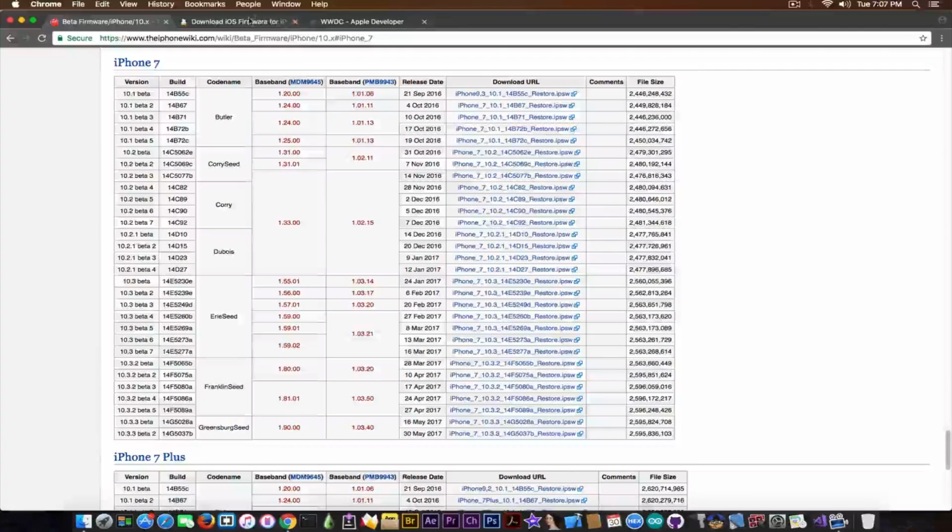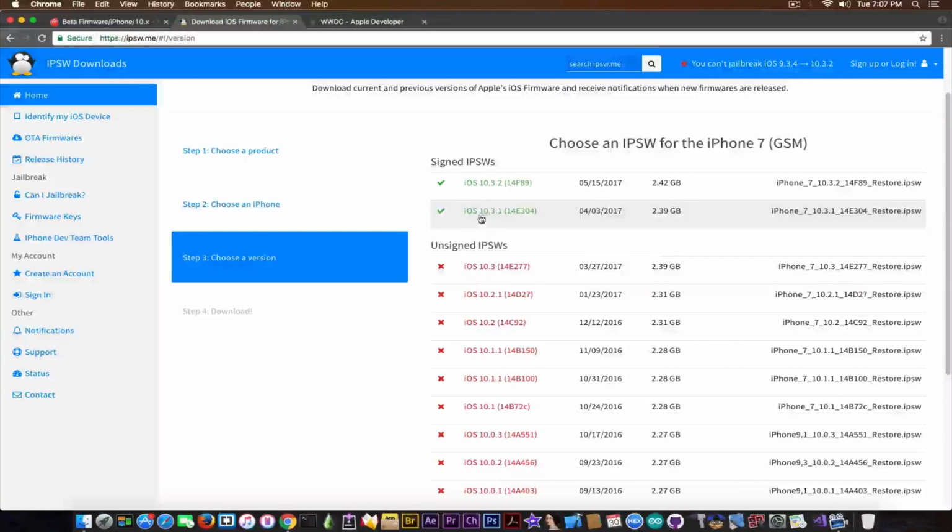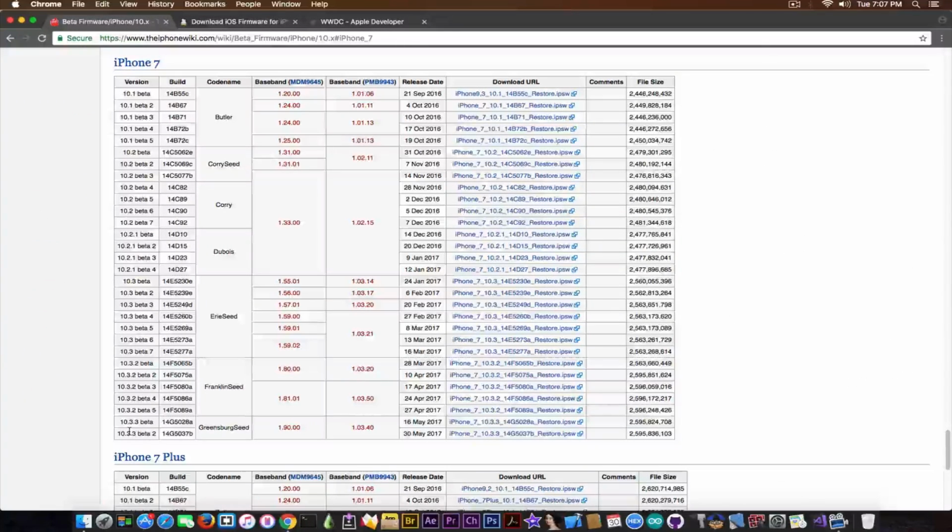Now, you probably remember that iOS 10.3.1 is signed. If we go ahead in here, you can see iOS 10.3.1 is signed, has this build number in here, as well as 10.3.2. Well, 10.3.3 being in beta and in beta 2 means that Apple is probably going to end the beta program and release it publicly either this week, which I doubt, or next week, which is much more probable.